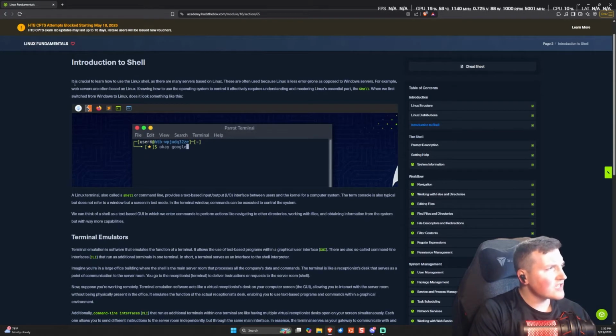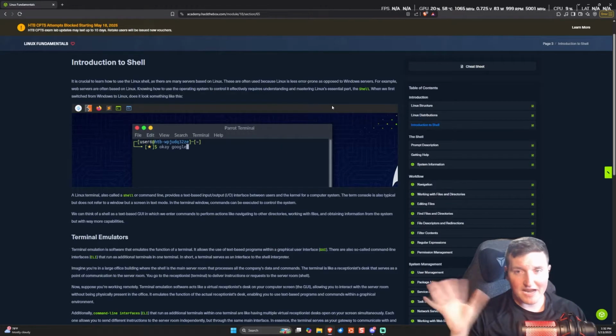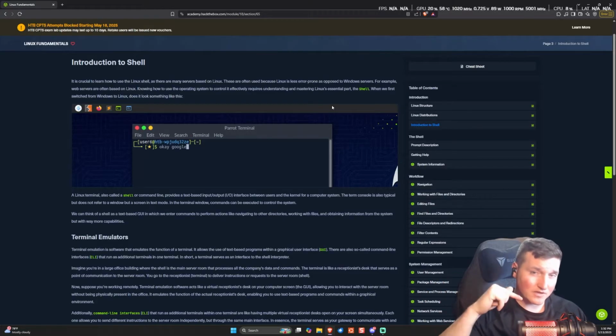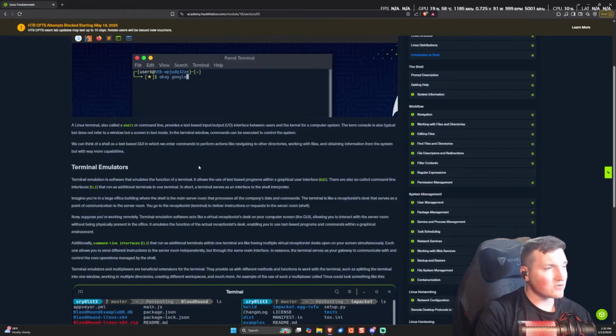So, okay, introduction to shell. It's crucial to learn how to use the Linux shell. This is true, and nowadays you see a lot of people using just Ubuntu, the GUI interface, and they're like, I know Linux. Be careful, because if that's how you know Linux and you get to a location where they use Linux with the command line, like most servers that only use shell, you're going to struggle. So make sure you know the actual shell, right?